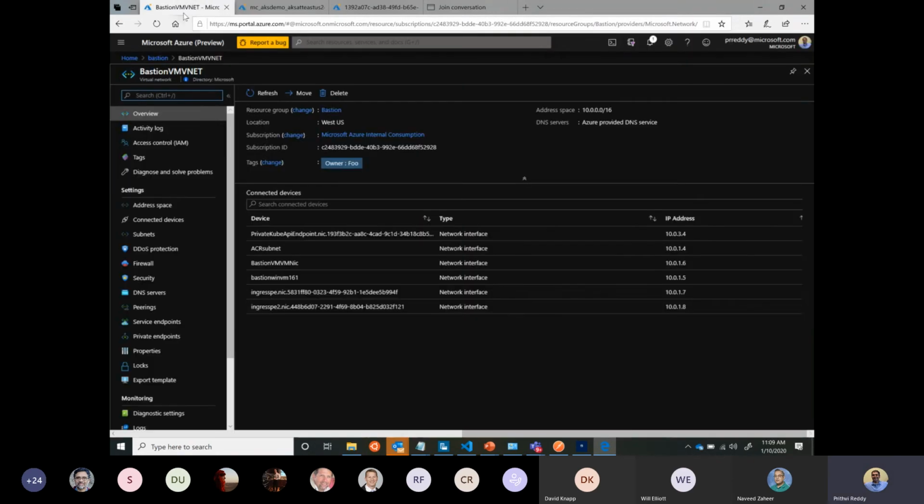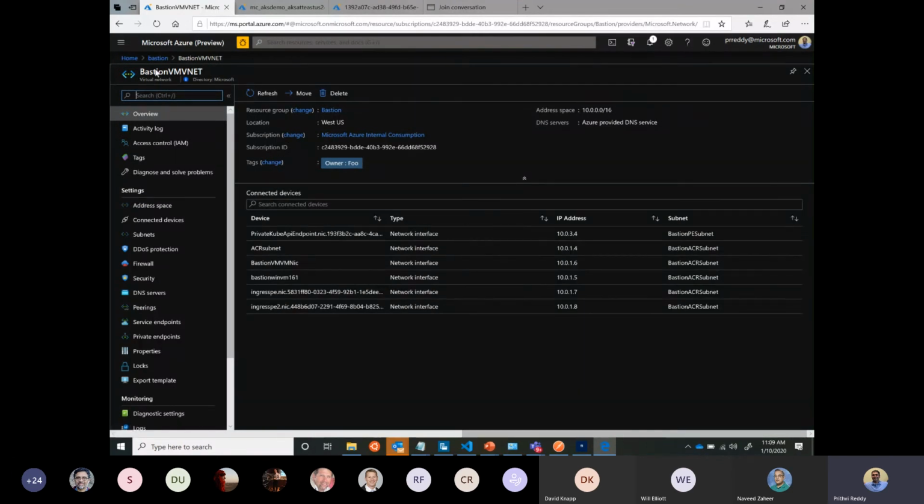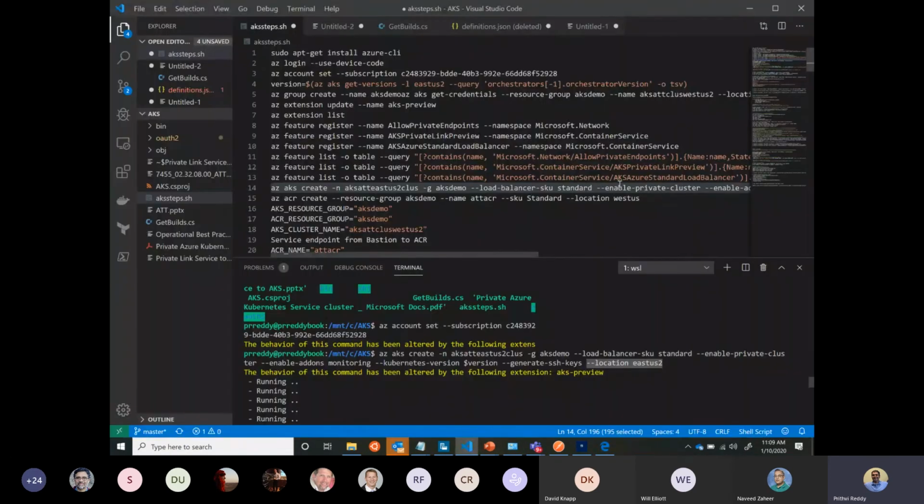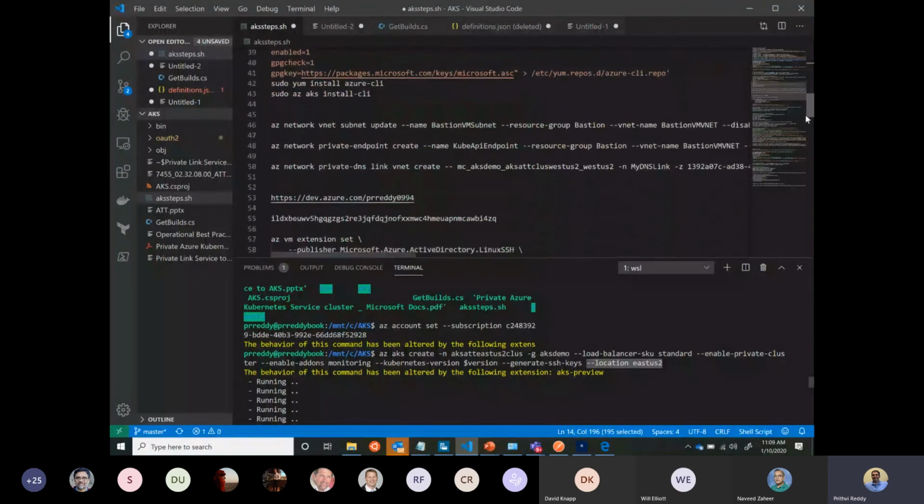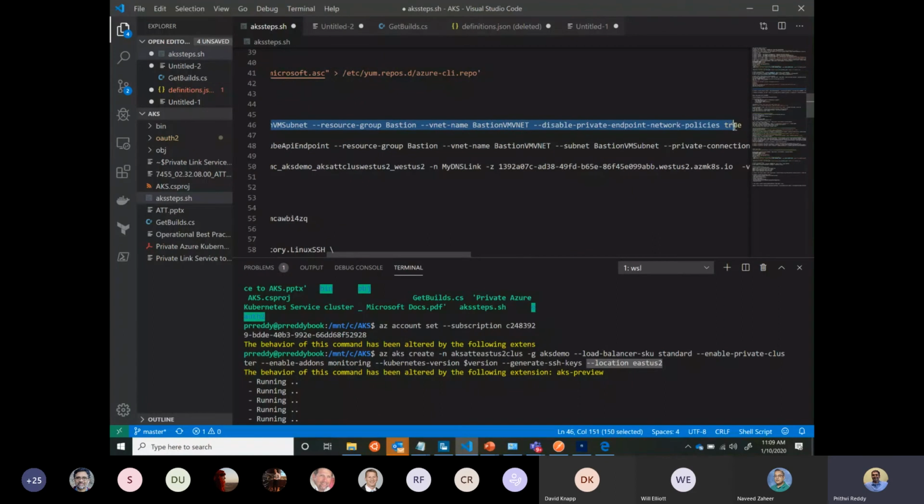I have another tab opened up here. This is my Bastion VNet, Bastion VM VNet, and I've already got a VM provisioned in there. But now I'm going to create a private endpoint within that VNet. So the command to do that, these are all AZ commands. You can also use the REST API if you're more familiar with that. The first command is we're going to create a subnet, and we're going to update it to disable private endpoint network policies. It's one of the first things you have to do.